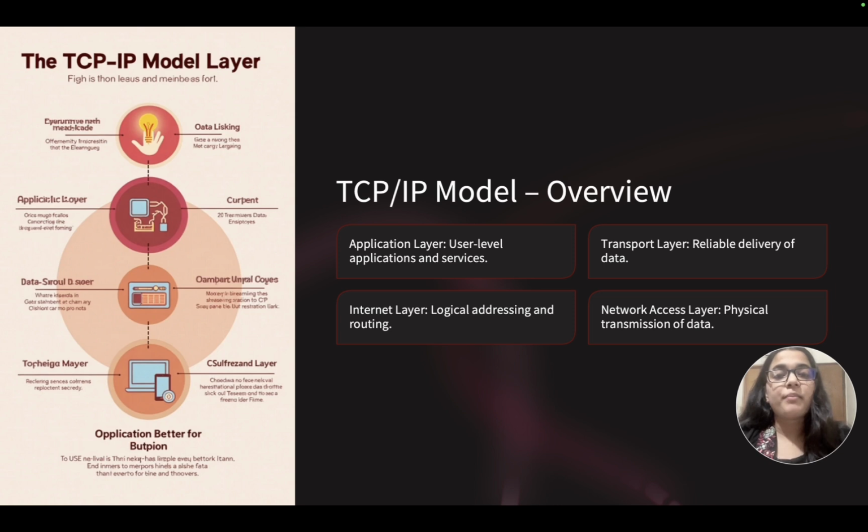TCP/IP. To manage the immense complexity of network communication, we use layered models. The TCP/IP model is the practical, real-world blueprint of the internet. It structures all communication into four distinct layers, each with a very specific and critical role. Think of it like building a house. We have a foundation, a frame, walls, and then the interior decor. Each layer depends on the one below it.